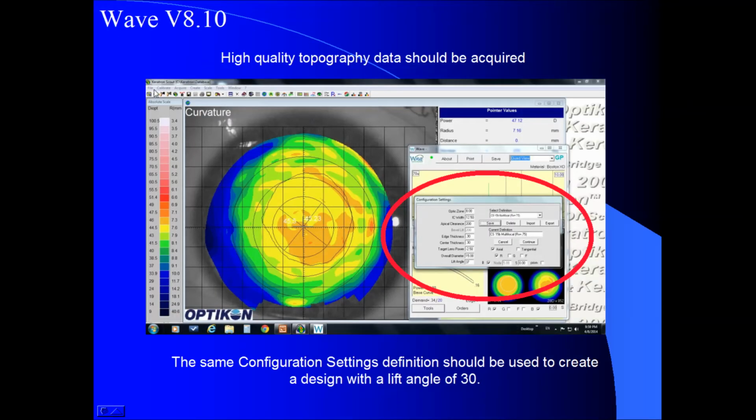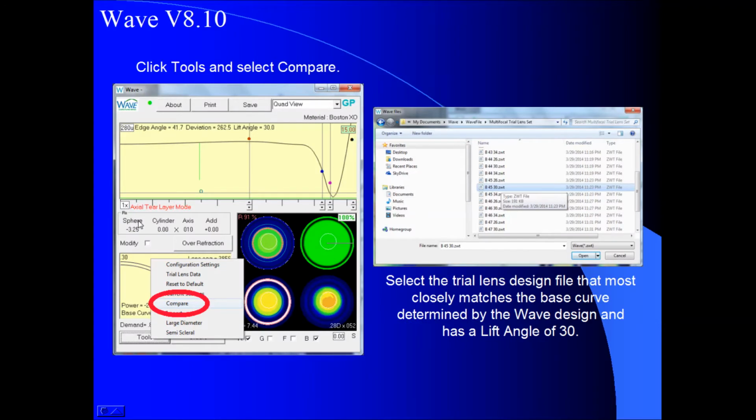Now, applying this trial lens set, we would take a topography and import it and follow the same methodology. We would use the same definition, this CS15B multifocal, and specify 200 micron apical clearance and begin with a lift angle of 30 because that's kind of in the middle of the lift angles that I have available. I would specify a lens power that was about plus 0.75 more plus than the refractive error. That gave me a pretty good alignment centrally. Now I would adjust that design, fine-tune it so that it had an apical clearance of 200 and a lift angle of 30, just like I did when I was designing the trial lenses, except remember this is with a real topography.